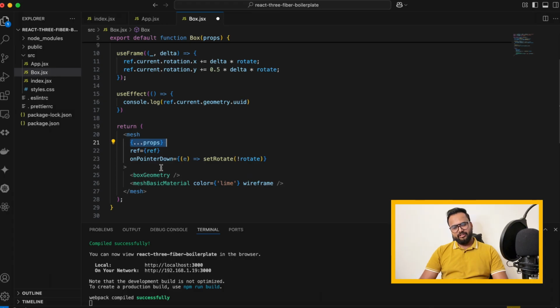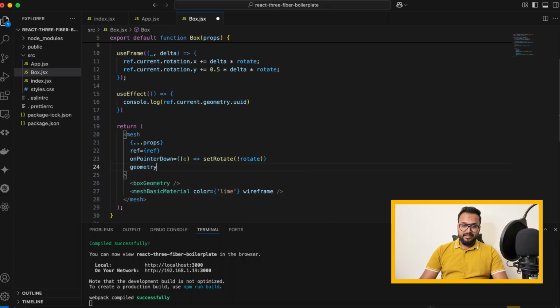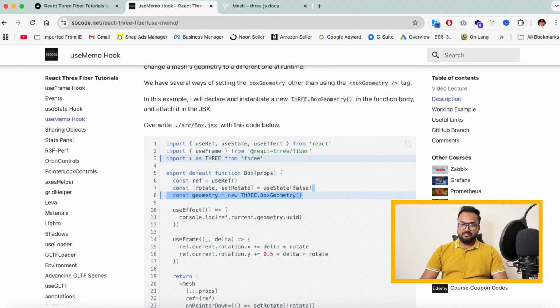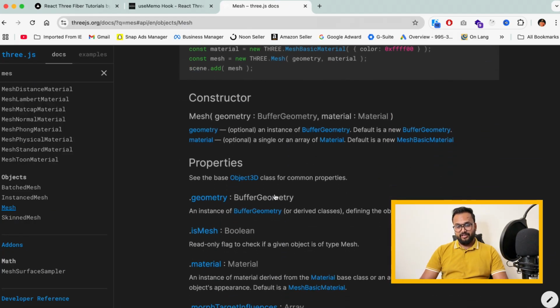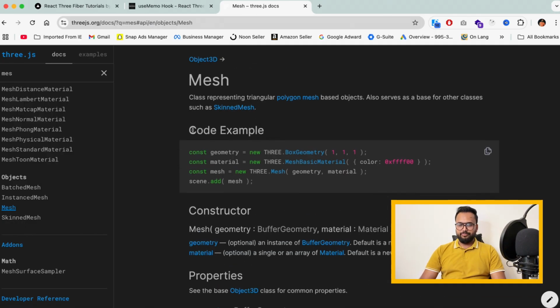So each box has its own position. This is actually applicable on your geometry, and this mesh has the ability to take geometry as a prop as well. I'll show you from the React Three Fiber documentation. In the mesh object, see there is geometry. We can take it as a prop to the mesh component as well.